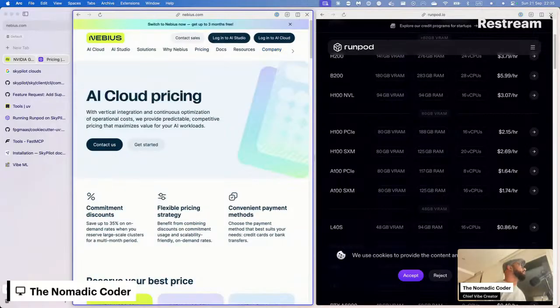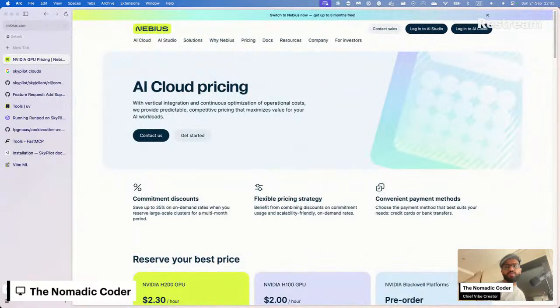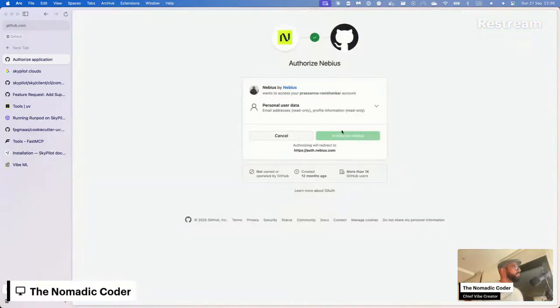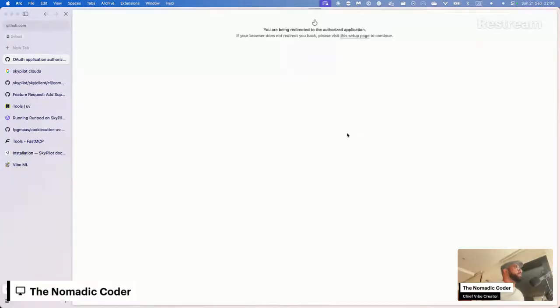I guess. Is there a way to remove your money from RunPod? Oh my god. Well, let's make an account in the meanwhile. Get started. No, let's use GitHub. Why not GitHub? Authorize.